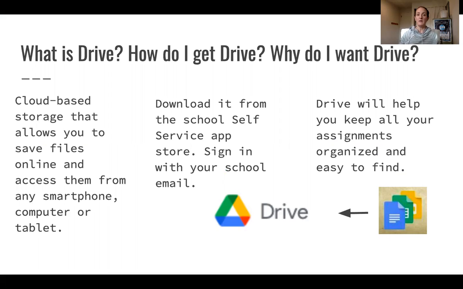Where do you get it, or how do you get it? So you can download it on your iPad from the self-service app, and you just sign in with your school email. It's also available in any app store. Just type in Drive and you will see it pop up. So why do you want it?